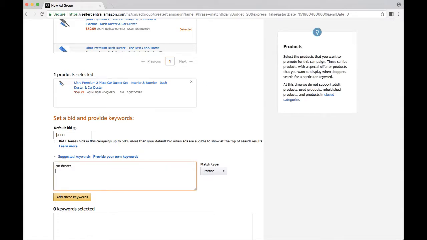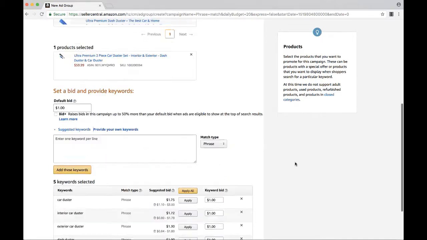Car duster. This time I might want to do interior car duster and exterior car duster, because both are in my title. Dash duster. And I could use the similar keywords from before and do California car duster because I know that performs. And that is a good keyword for this. And I would just click add these keywords.